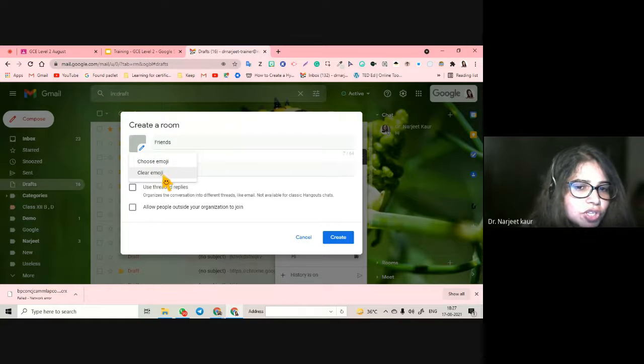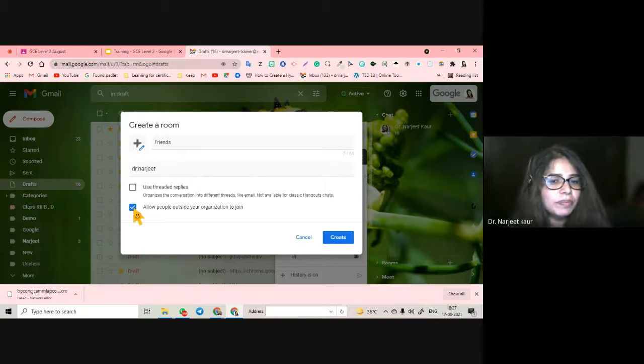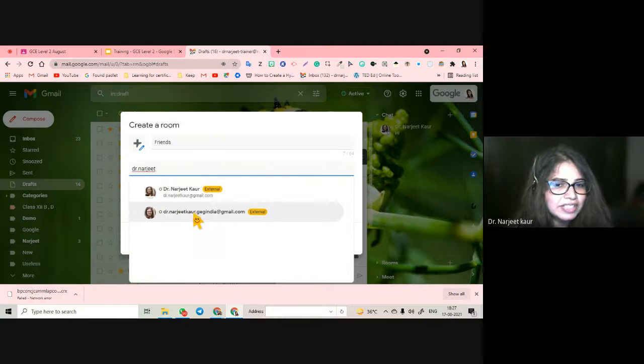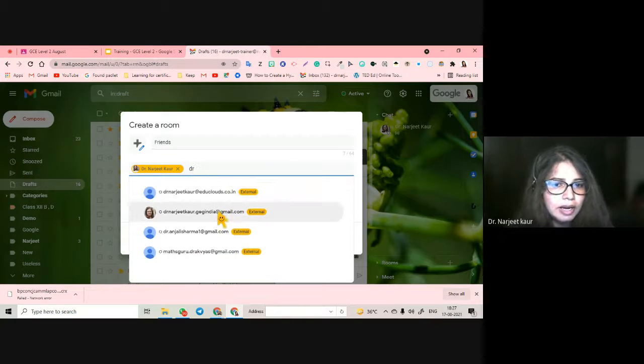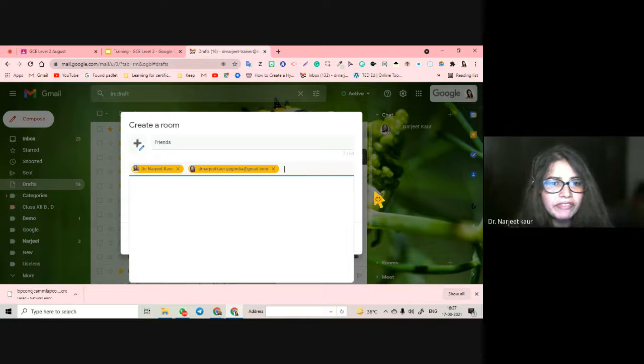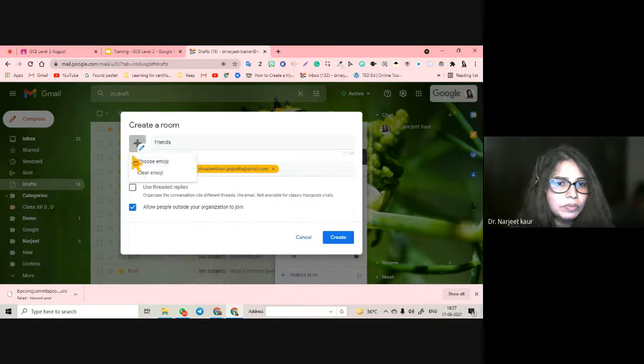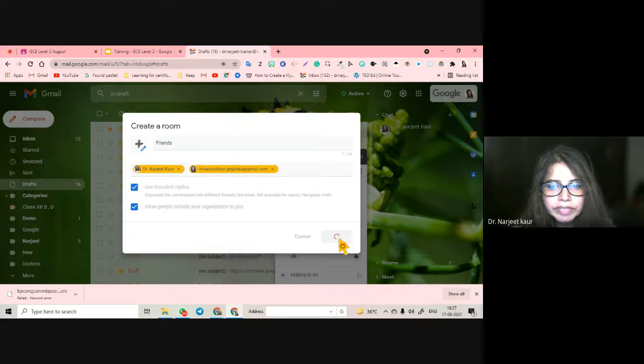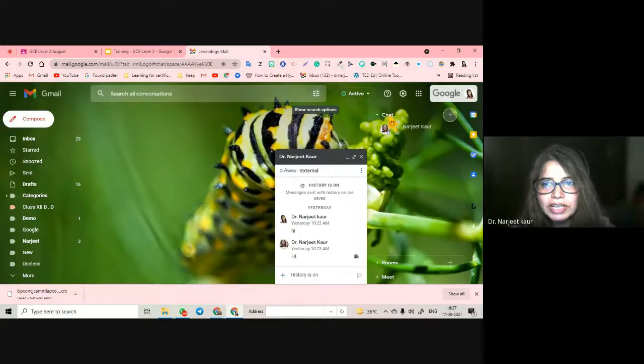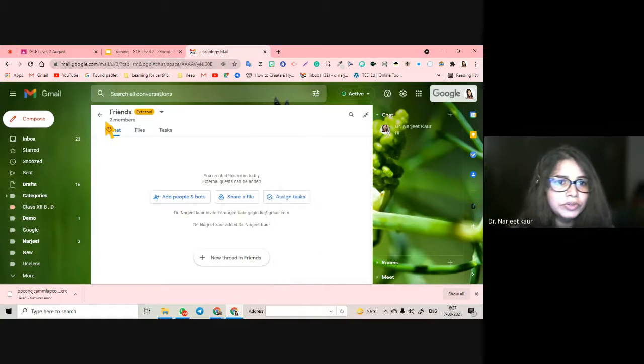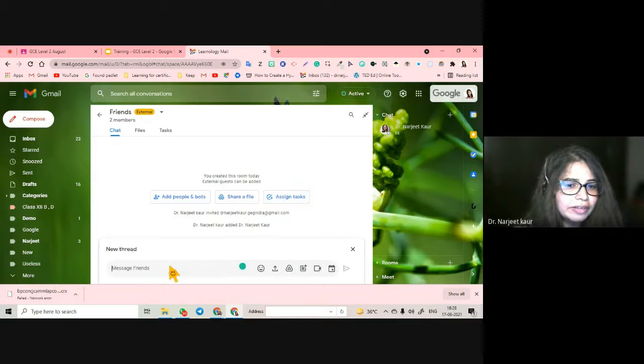You can choose emoji, you can clear emoji, you can allow people outside your organization also to join, and so forth. This is external, then I am going to go for this external. These are my friends. I create a room and I click on create. It is creating a room for chat for us. So if I click on chat now, you see there are 2 members. You can add people and I can start my thread. Hi.